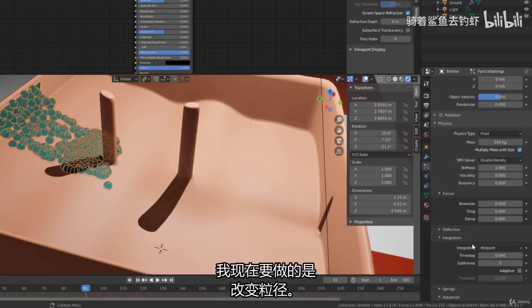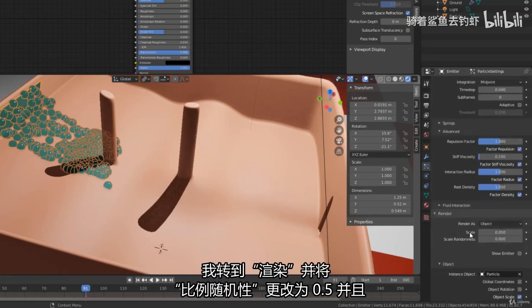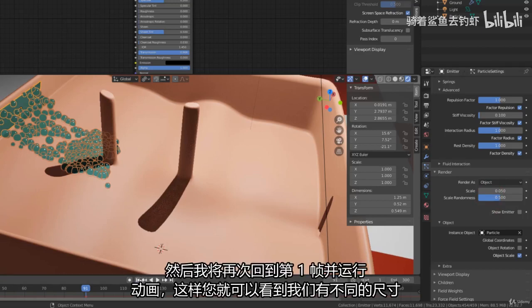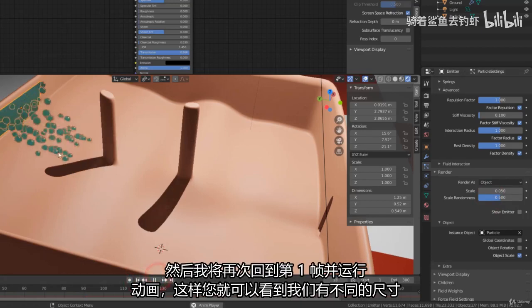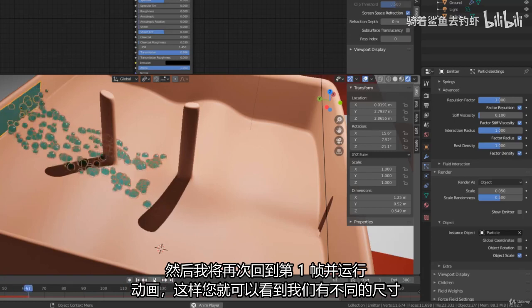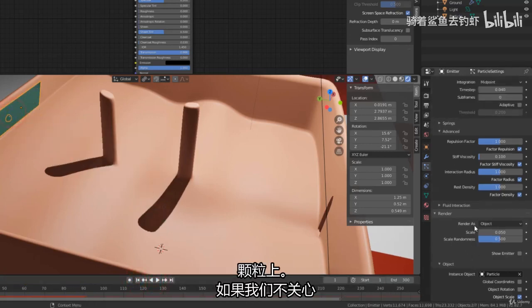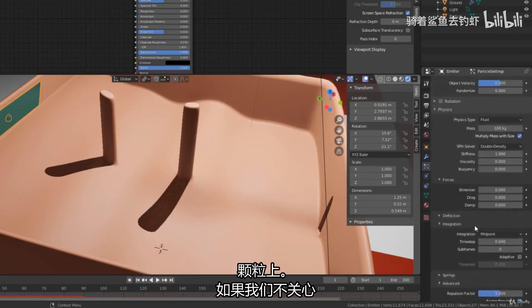Okay. What I will do now is change the particle size. So I go to render and I change the scale randomness to like 0.5. Then I go back to frame 1 again and run the animation so you can see that we have different sizes on the particles. Then I go up and show you the last thing that we have on physics, if we don't care about advanced, and that is buoyancy.